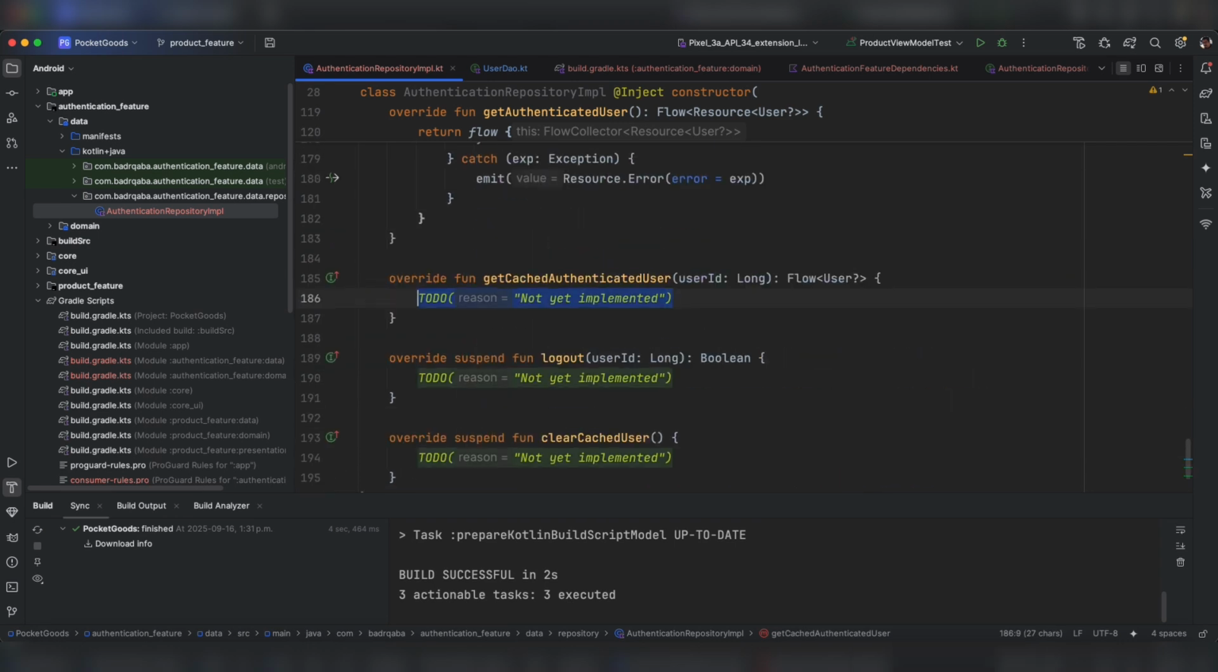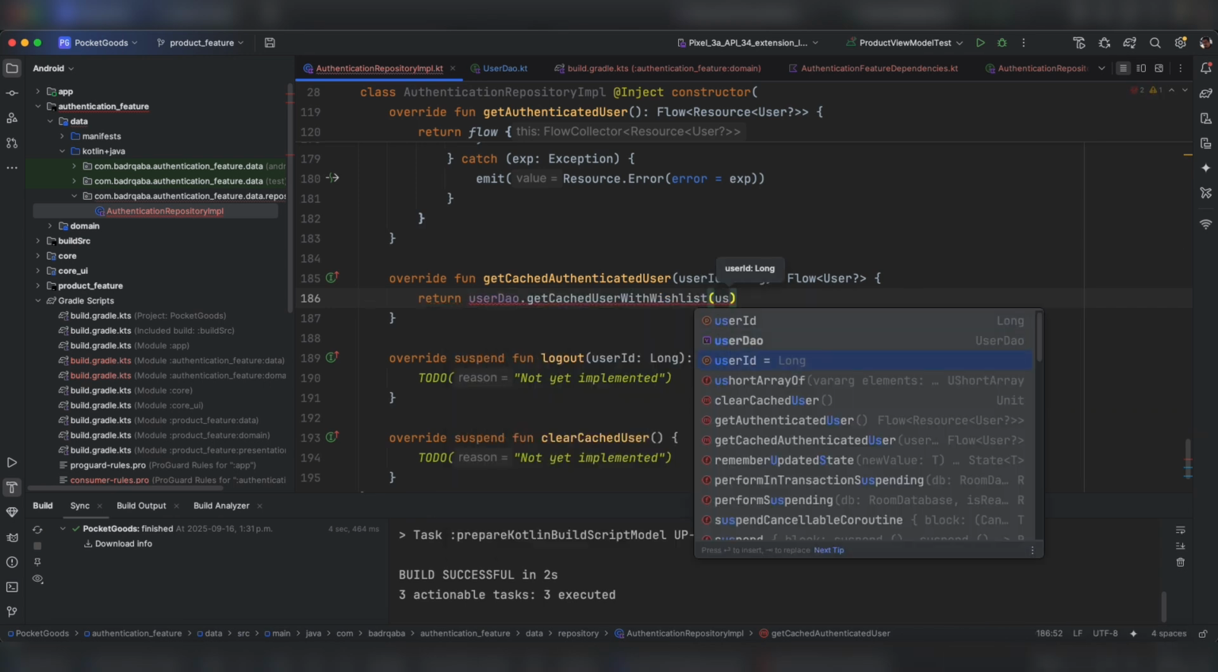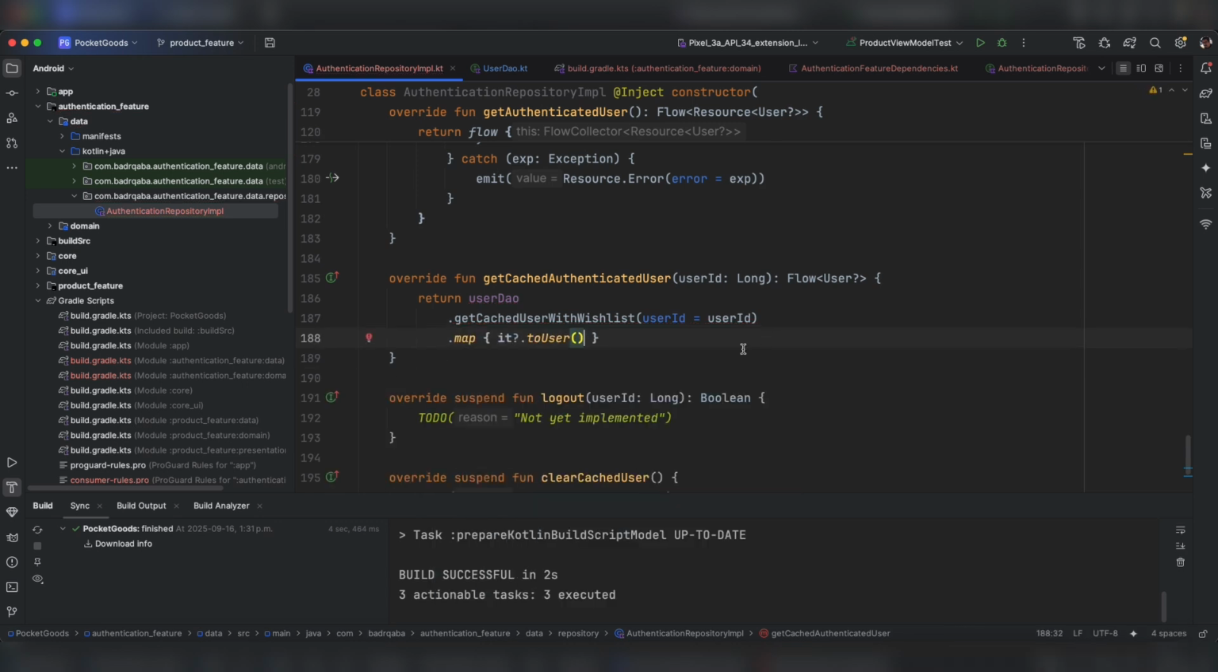Let's get the cached authenticated user. It will return user DAO, get cached user wishlist. We have to provide here the user ID, and we have to map the result. And because it's nullable, we need a nullable value here. So we're not going to return a default value.